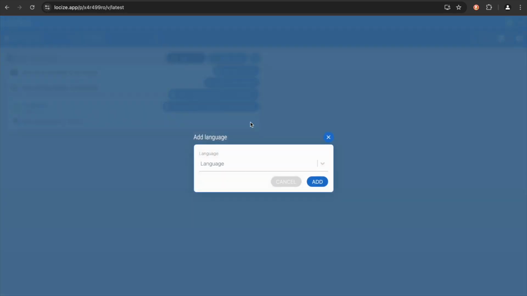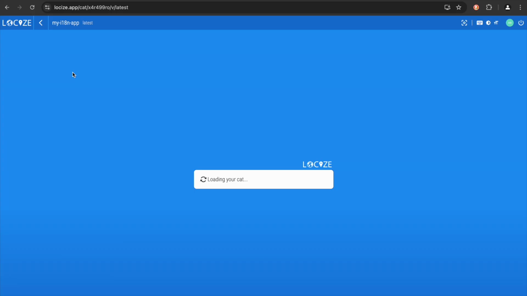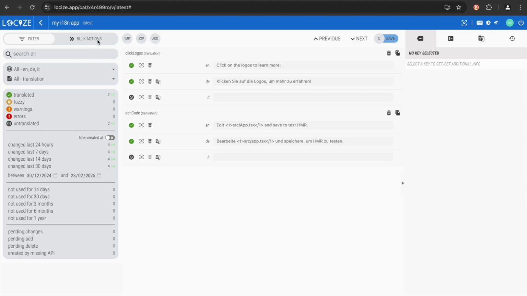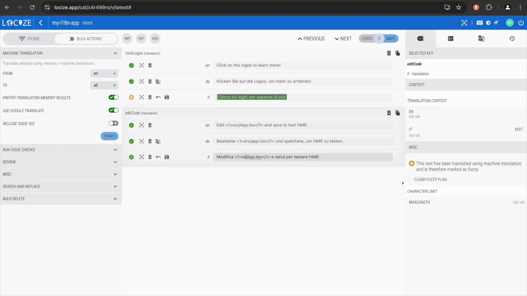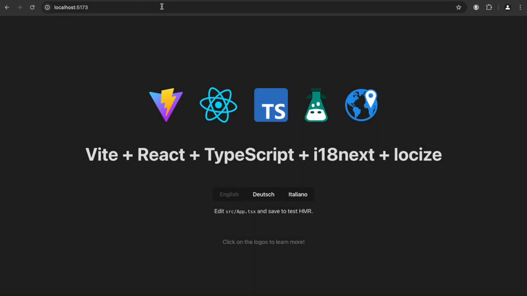What happens if we add a new language in Locize? To speed up the translation, we can bulk machine translate all untranslated segments, or also individual segments. Refreshing the website, magically the new language and its translations are shown.